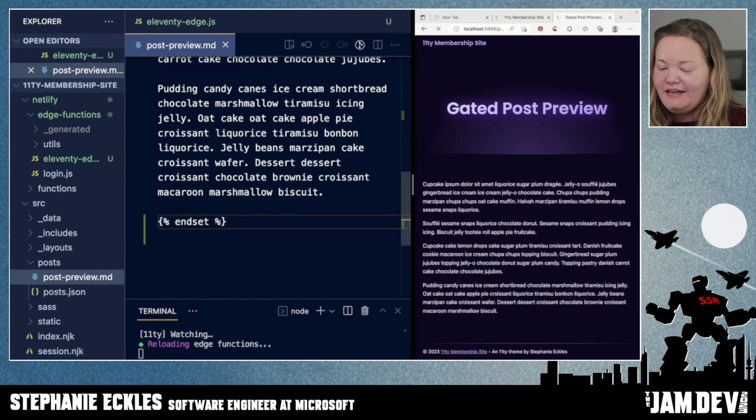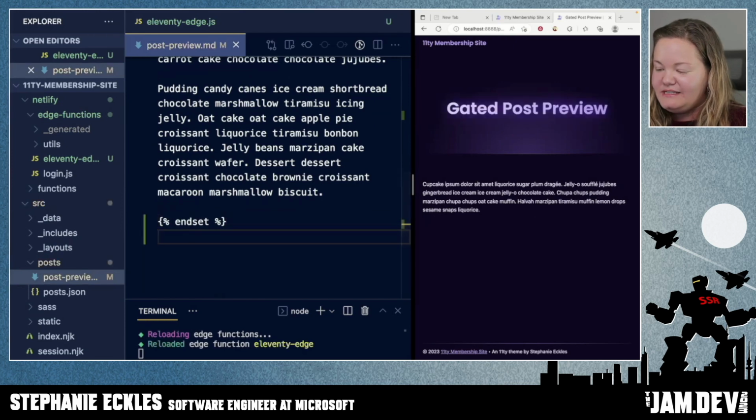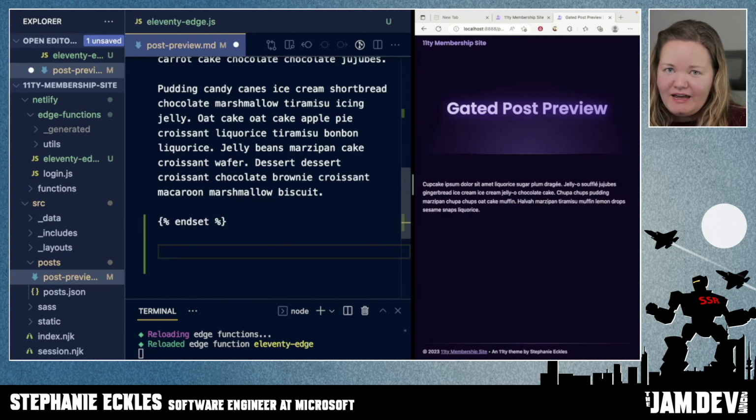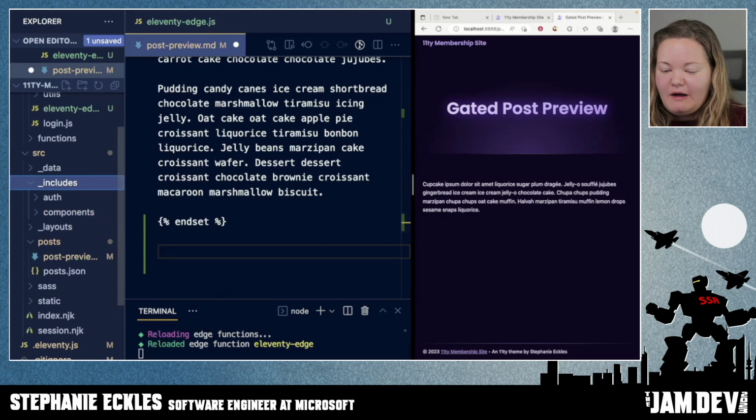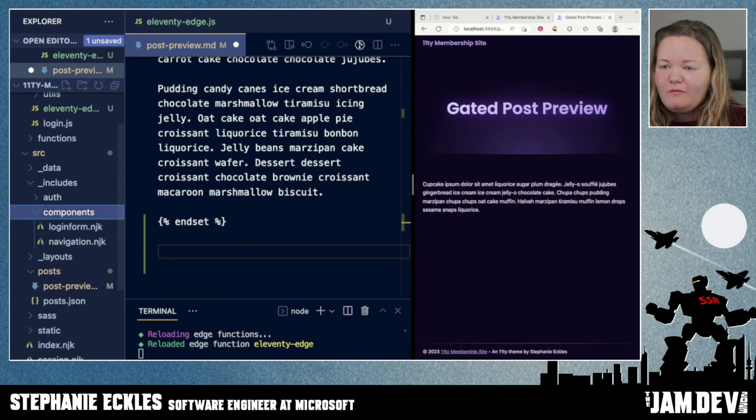Cool. So there's our inset on that. And you can see that's disappeared because we haven't told 11ty what to do with that content. So at this point, it's time to bring in the logic of checking with our Edge function, seeing if we have a user, and either showing the premium content or showing a login form. So how we're going to handle that is we're going to create one more component, and we're going to call it a gate.